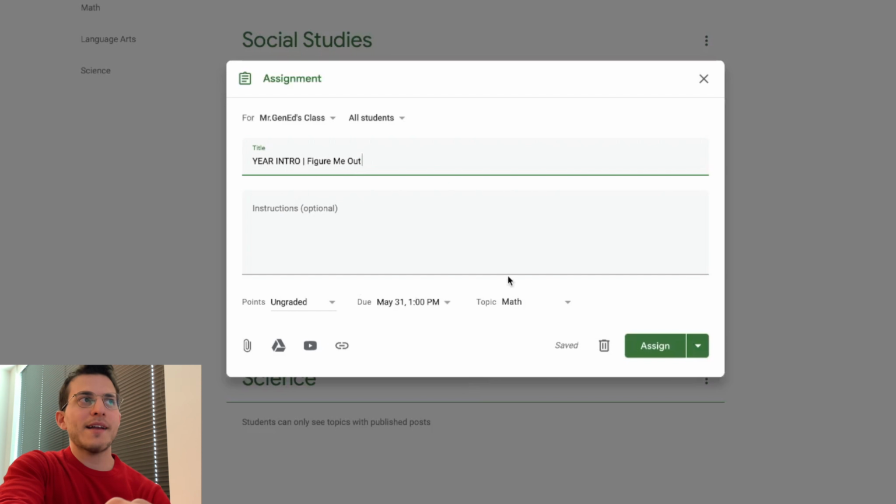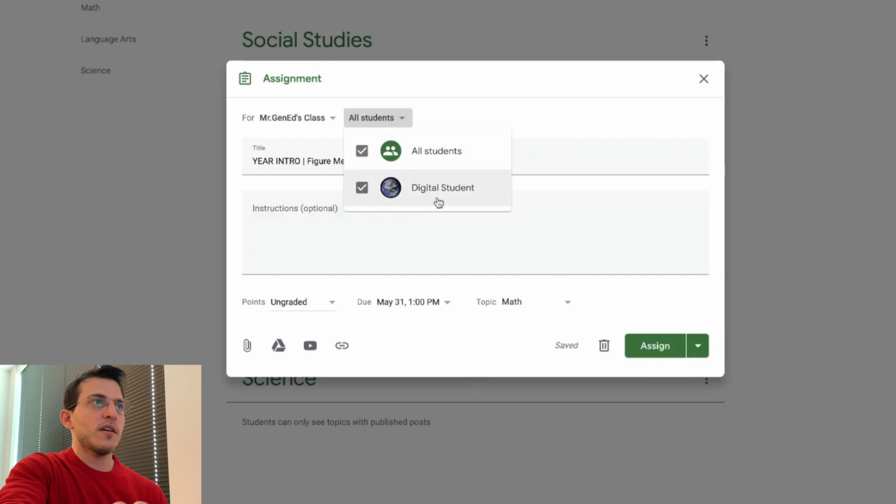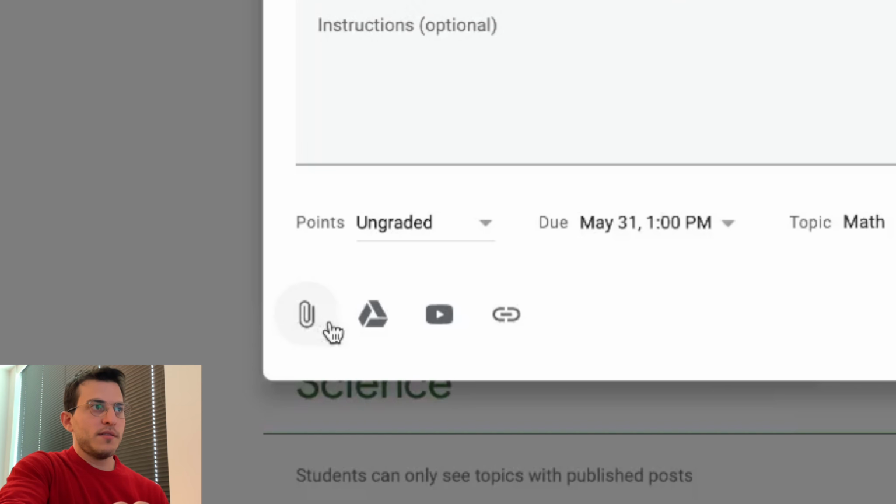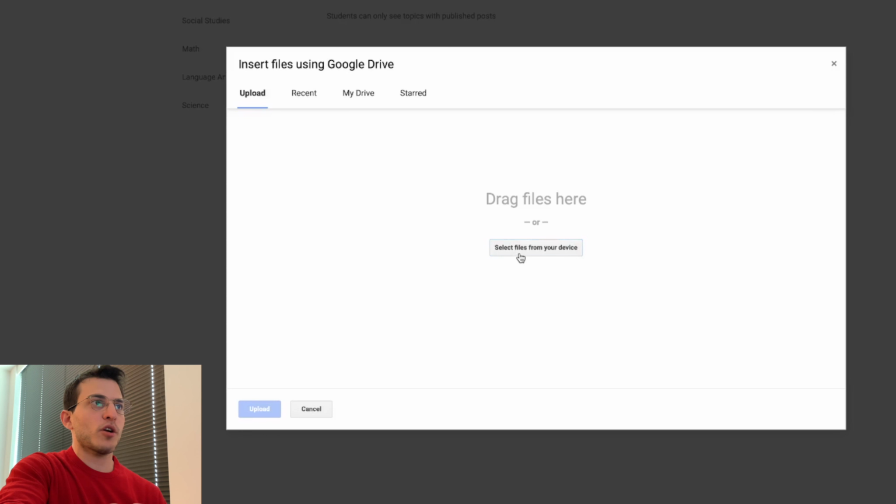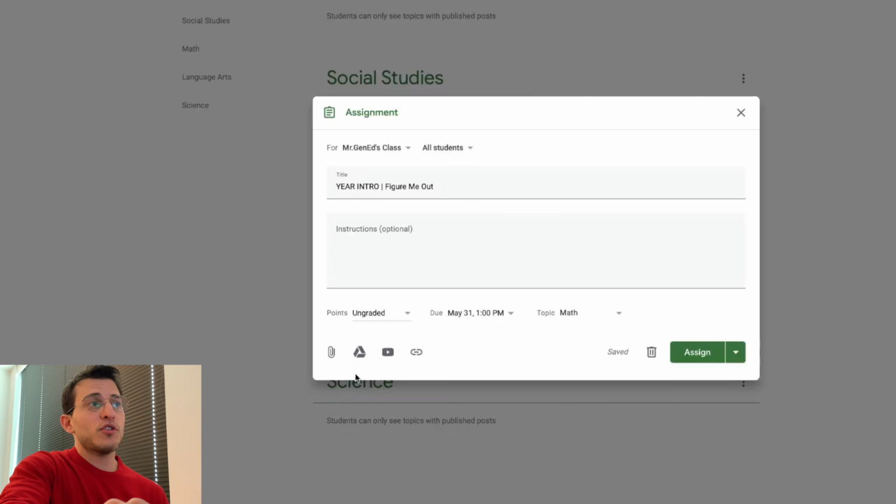And now how do we attach this? How do we give this to our students that we now have assigned here? We have 4 buttons at the bottom. We have a paperclip, which allows us to attach something from our computer, such as a Microsoft Word document, a PowerPoint, or other file, such as a picture or image. We have a triangle-shaped icon that's for Google Drive.